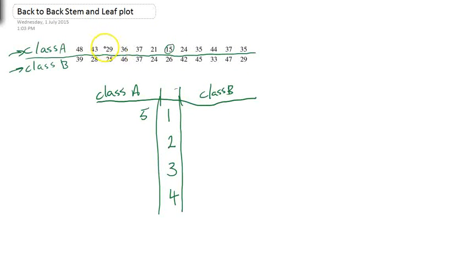Let's look at our 20s for class A. 29, I'll just get rid of that 15. 29, 21, 24. That looks like all the 20s for that one. So that's 21, 24, and 29. Now notice I'm going in order from smallest to largest, but I'm moving in the other direction. I'm moving from right to left.